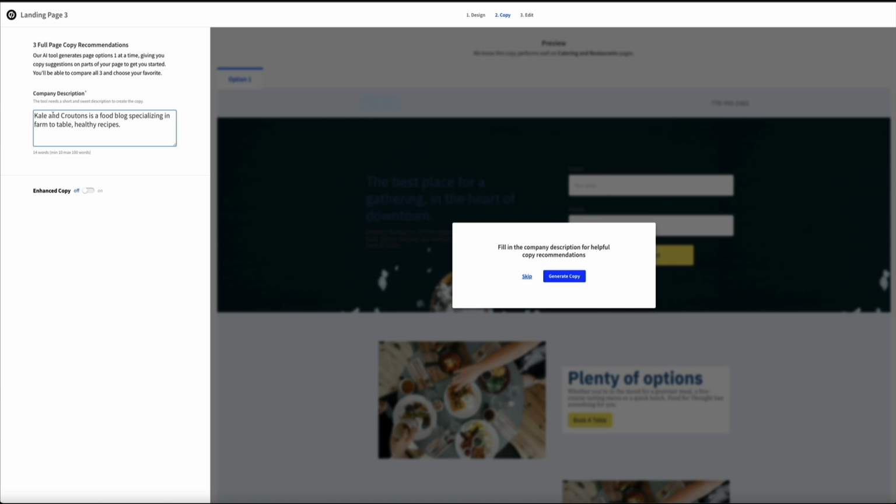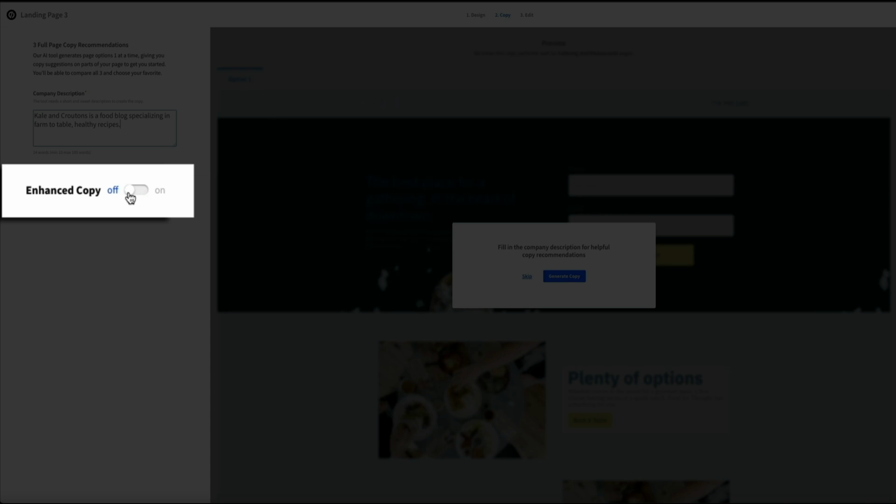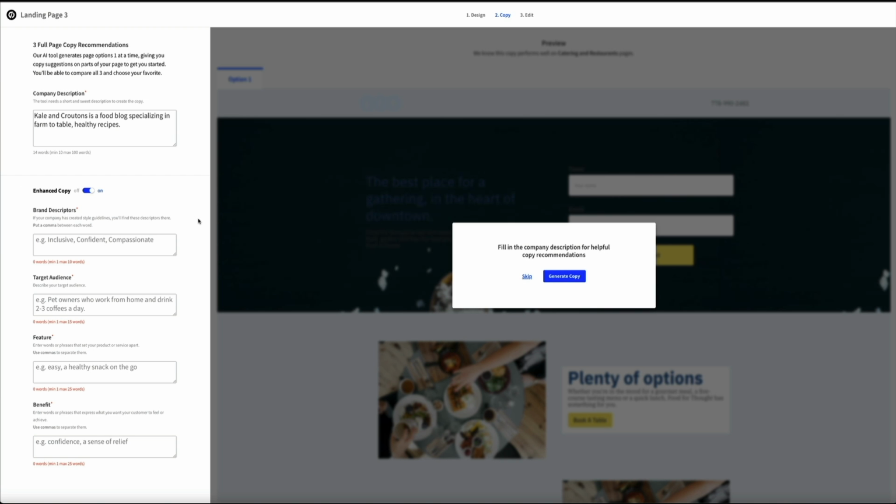Then below that, you'll see a little switch for the enhanced copy. And flipping this switch on lets you give more details about your brand and purpose, ultimately helping the copy assistant get even more specific with the copy that it suggests for your landing page.